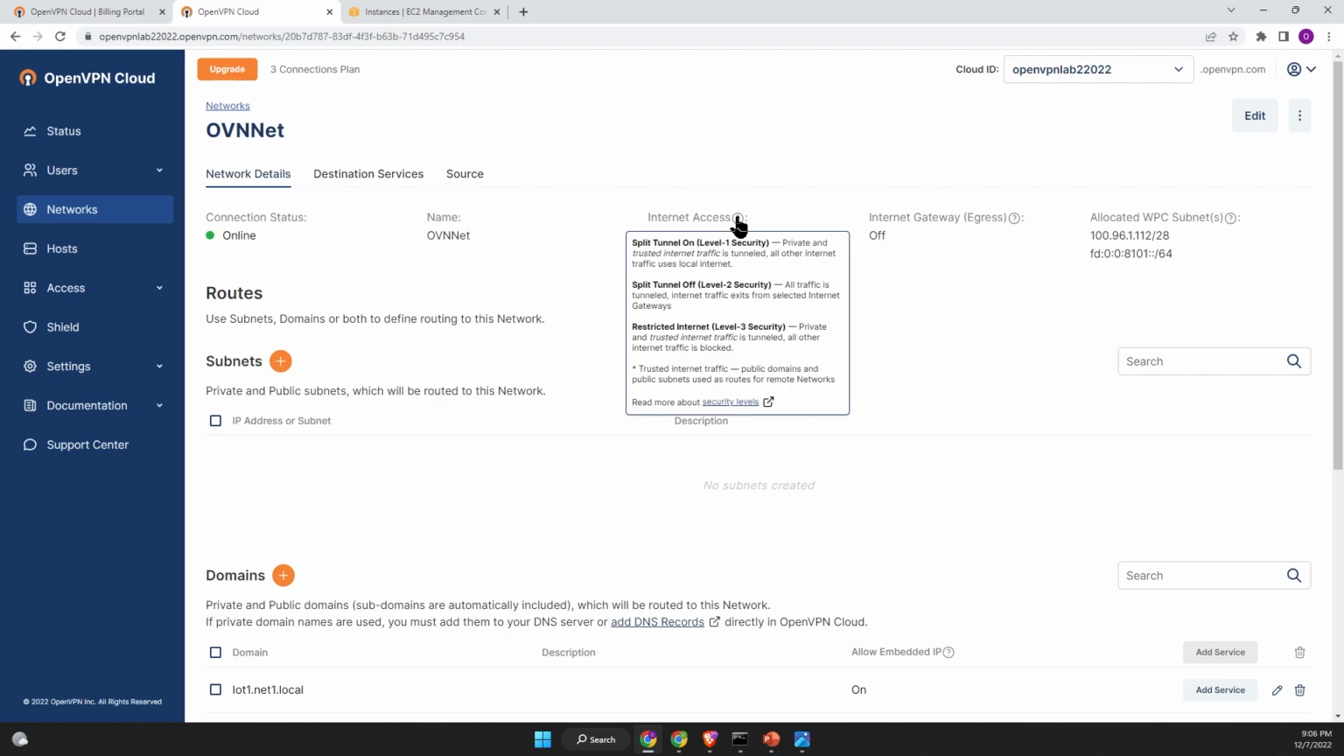Again, split tunnel off ensures that all internet traffic is routed through some sort of UTM or threat management, which can enforce corporate security policies. Also, all traffic can now be protected by CyberShield IDS and IPS in addition to the use of UTM at the internet gateway. Now, the last level of security, or level 3, when it comes to internet access, is restricted internet access, which is a built-in OpenVPN Cloud feature.